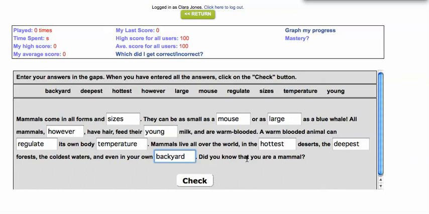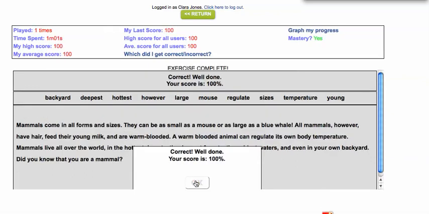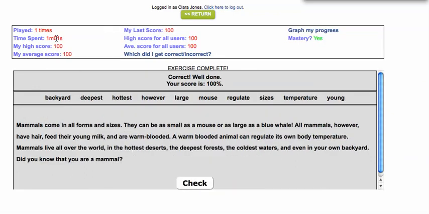So I'm pretty sure I got 100% here. Let's check and watch what happens in this score panel here. So I click check. So I've now played this one time. I spent 1 minute and 1 second on it. I got 100. That's my high score.